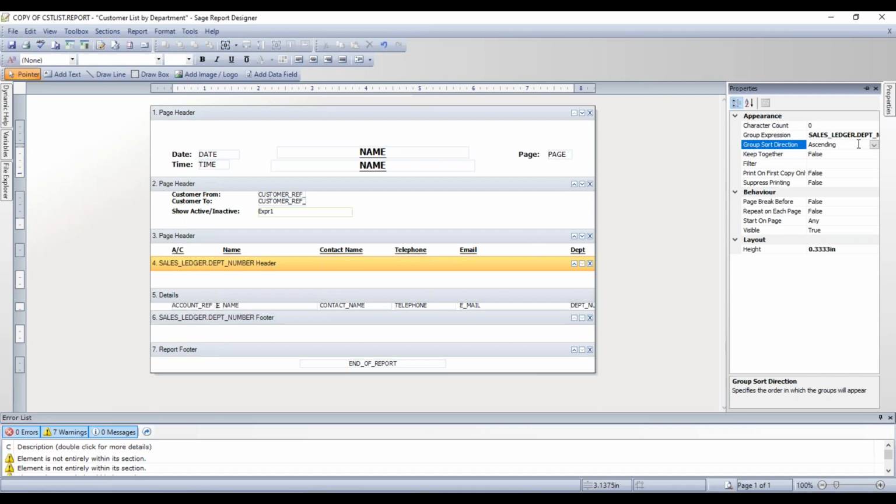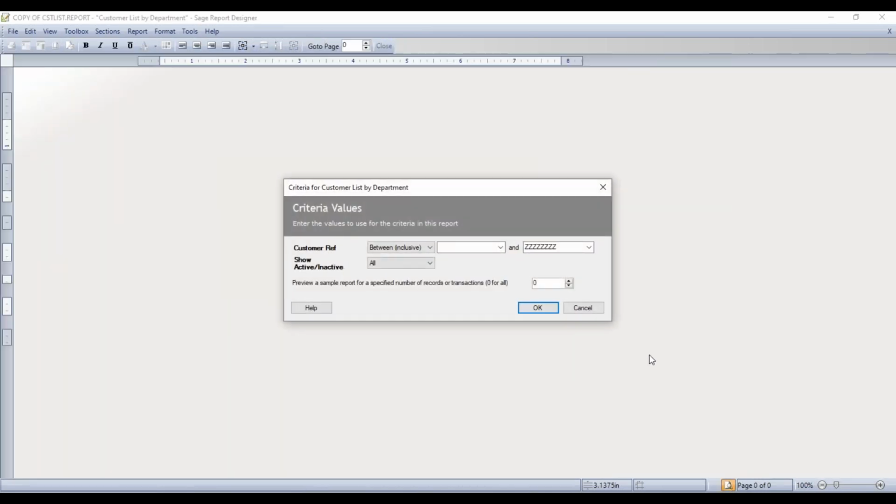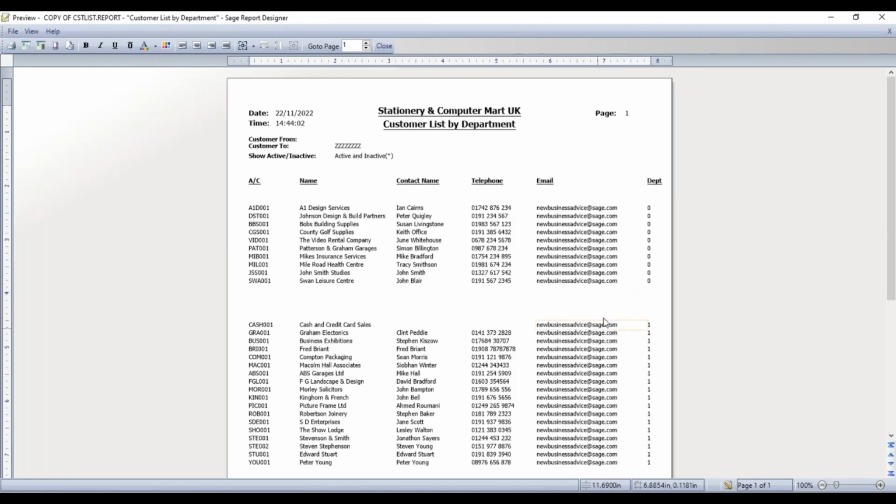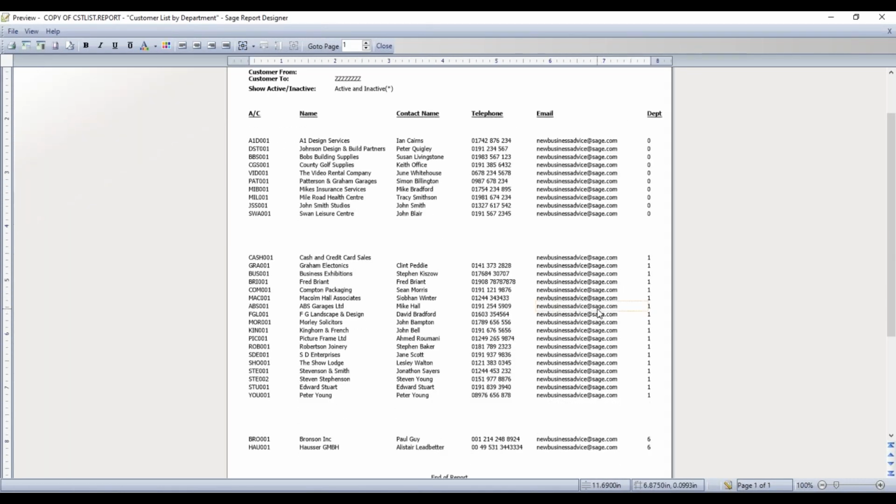So if I wanted to change the sort order of the group, I can click on the drop down arrow at the right hand side, and then I would just select descending from there. But I'll just leave that in ascending order. And if I preview this report again, in theory, I've got exactly what I need from it. I can easily see the list of each customer belonging to each department in ascending order of department number.